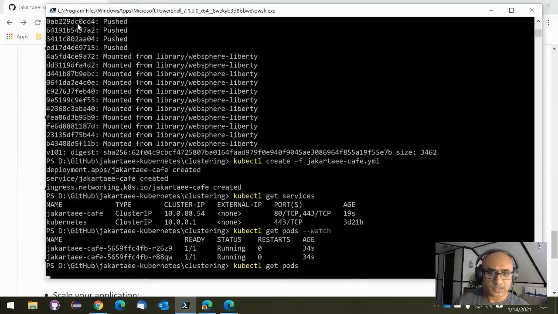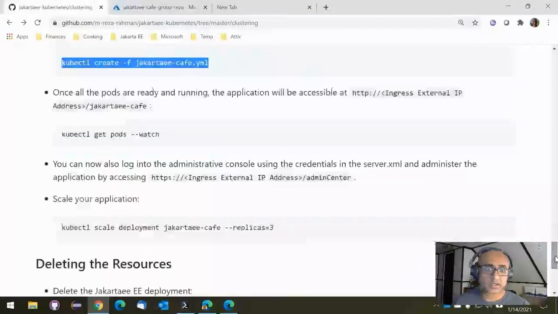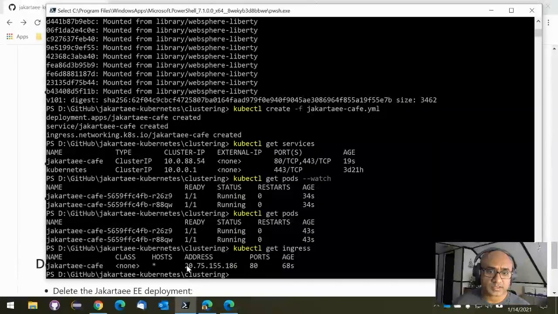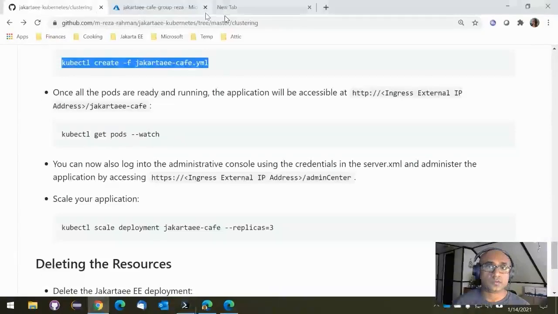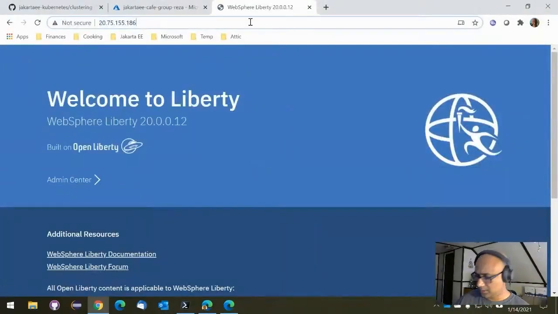So actually, we're mostly ready to go at this point. So what we're going to do is get the ingress next, and we're going to see the application up and running. Okay, and that is the ingress address. So we're going to go ahead and open that up. And this time we should see Open Liberty, and we do. We'll take a look at the application itself. That's called Jakarta EE-Cafe. And there's the application. I had some data in there. You can see the data.